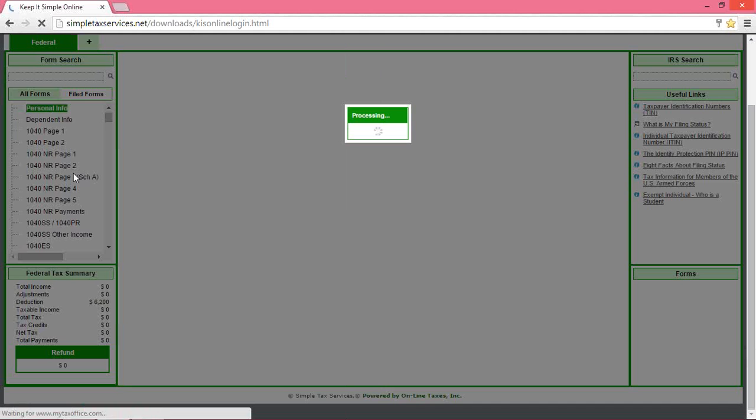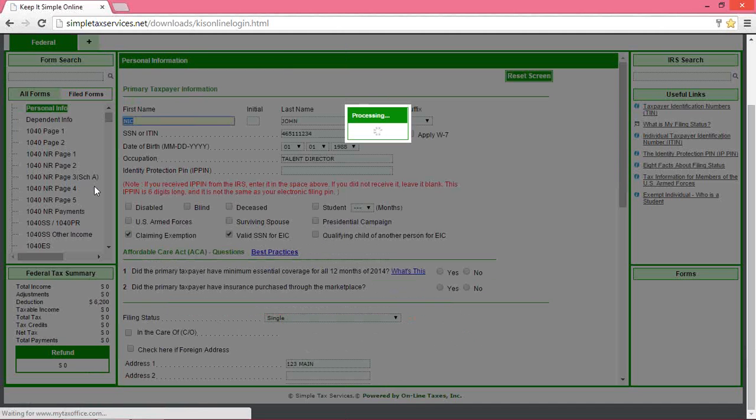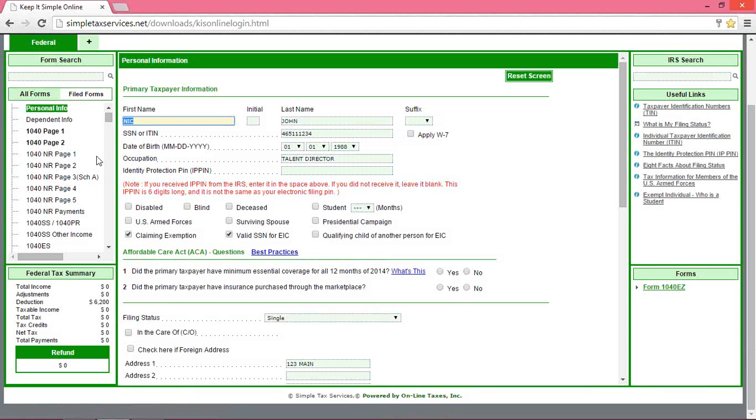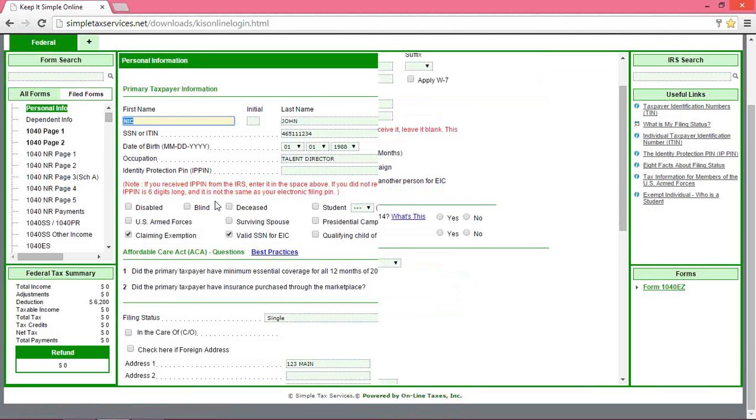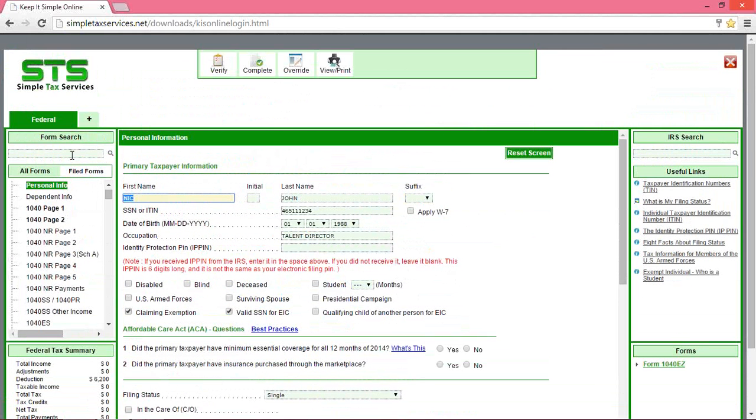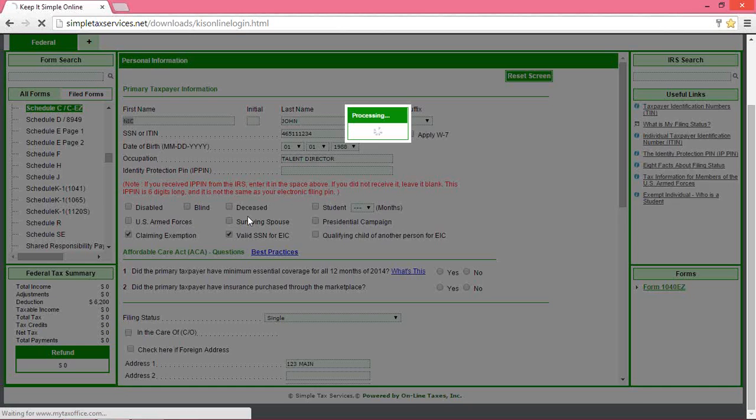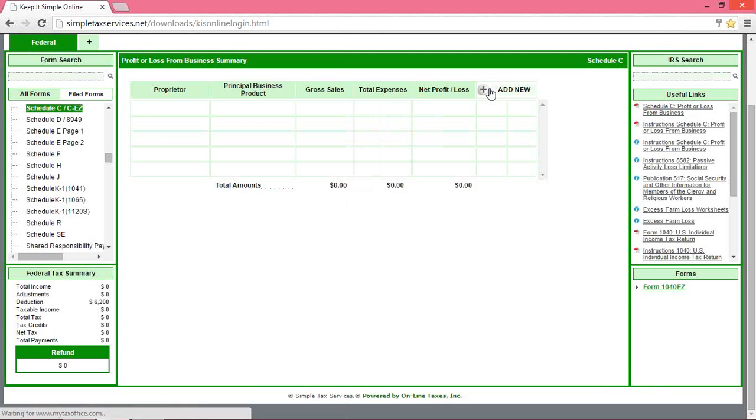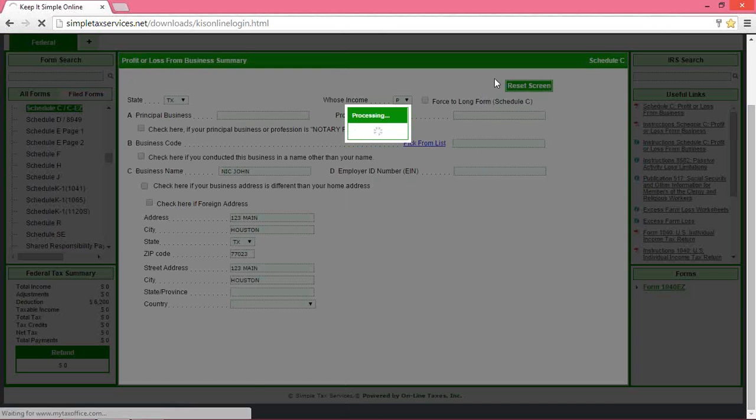Now, this would be from the beginning. It's a brand new client, right? Yes, it's basically like a brand new one. I don't believe I have too much information on this one. Okay. So I'm going to go up here to the form. I'm going to do C, the Schedule C. I'm going to go ahead and do Add New at the top.